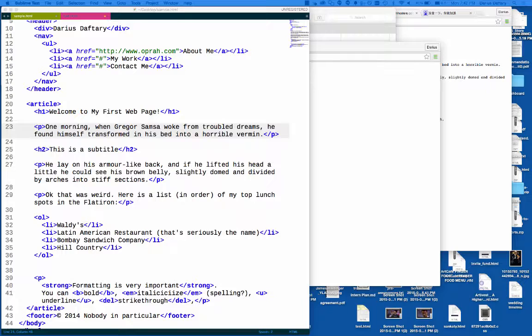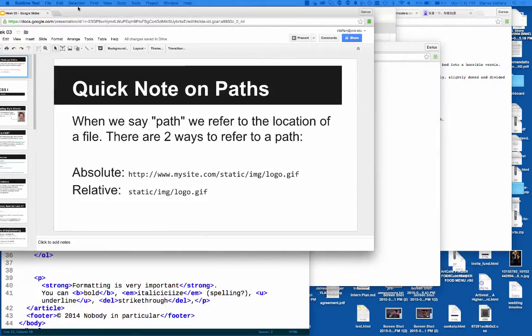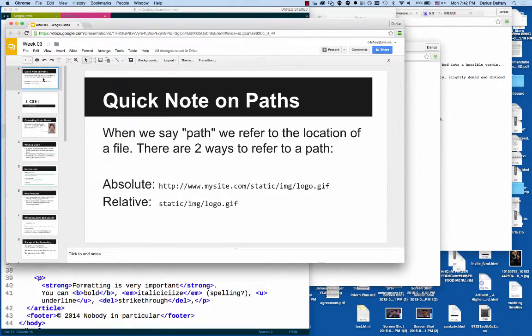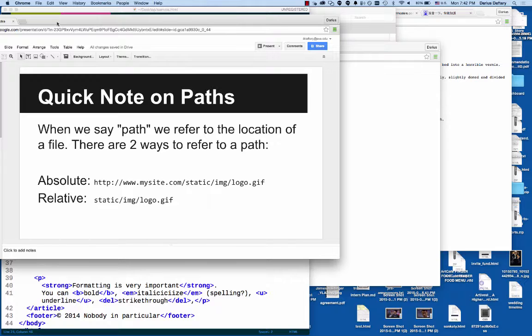So there's another note that I wanted to add as a prologue here. This is more of a technical thing that I just want to clear up, because sometimes I use terms that maybe you don't know. So I just want to talk about paths. Do you guys know what paths are?